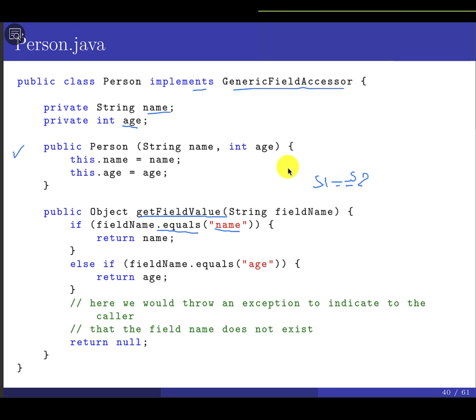Exactly. To compare string objects and see whether they are equal or not, you have to use dot equals. You did this in one of the previous labs; we covered this before. In order to see the equality between two string objects, you have to use the equals method. Otherwise, you cannot compare two string values. So we compare this string with another string. If it equals name, then return the name. Else, if it equals age, that means return age.